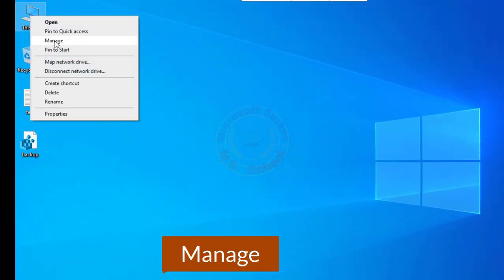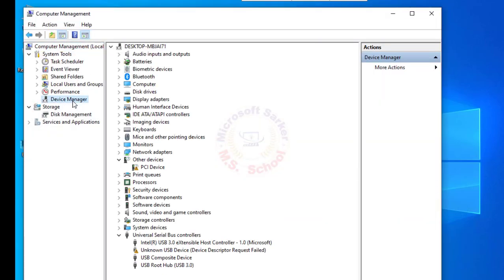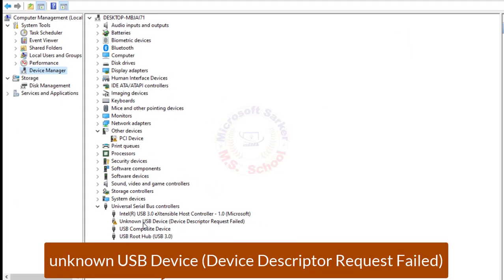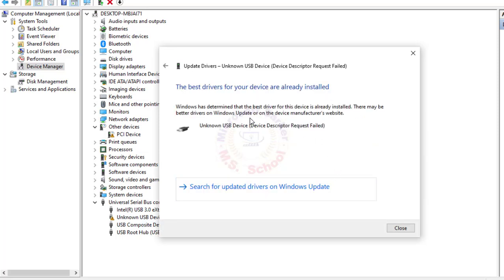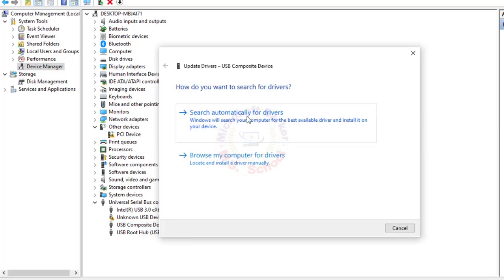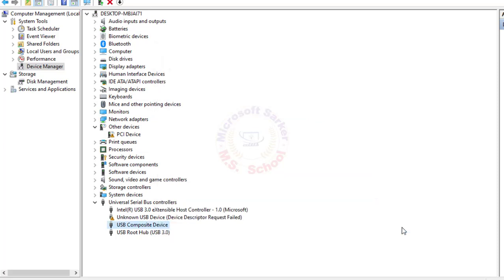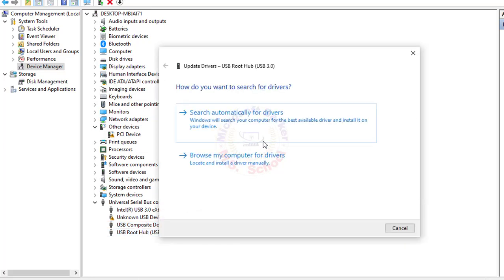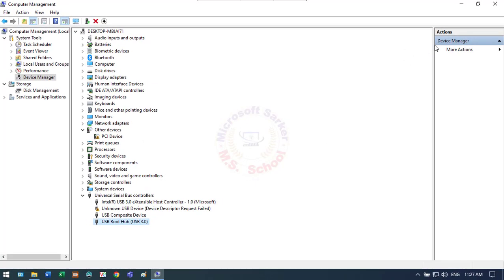Go to This PC, right-click on it and select Manage. Click Device Manager. On the right side, under Universal Serial Bus Controller, right-click on Unknown USB Device and go to Update. The best driver is already installed. Again, same process for the USB composite device. Again, same process for the USB root hub. Close the window.